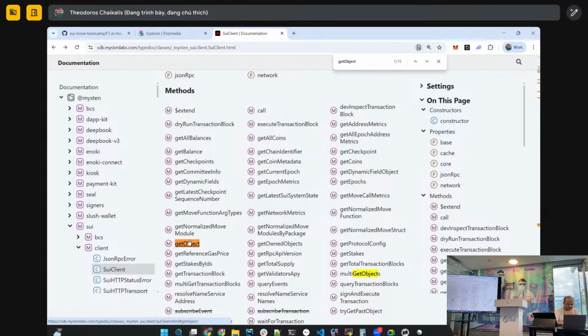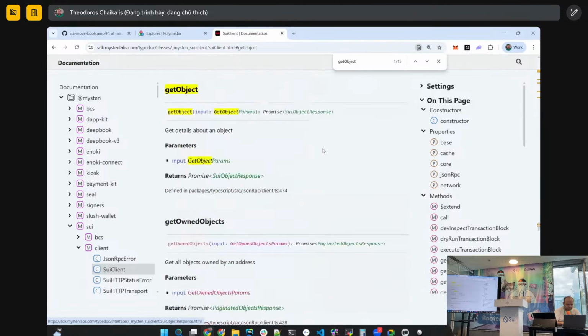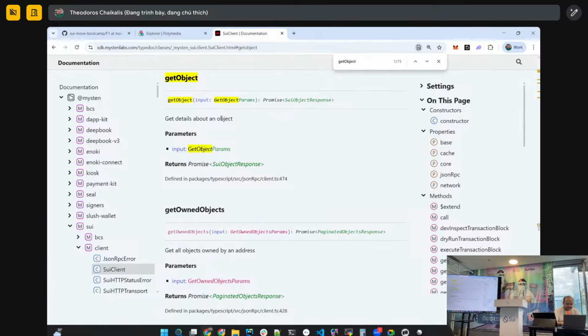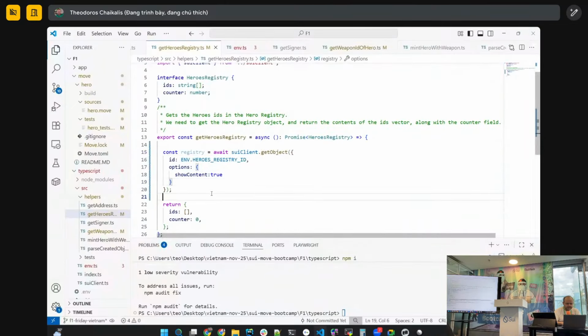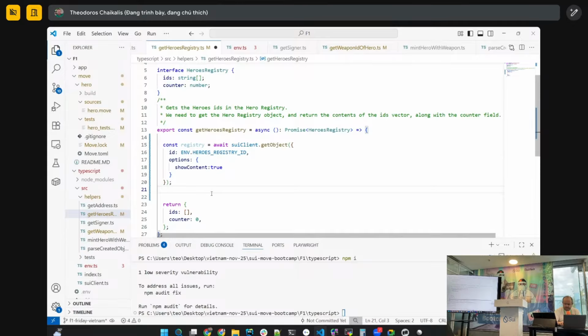Get object gets details about an object. I found the parameters that I need to pass in order to get the object, and I created my call. Now this will return an object with some complex format. I need to open this object inside and get the data.